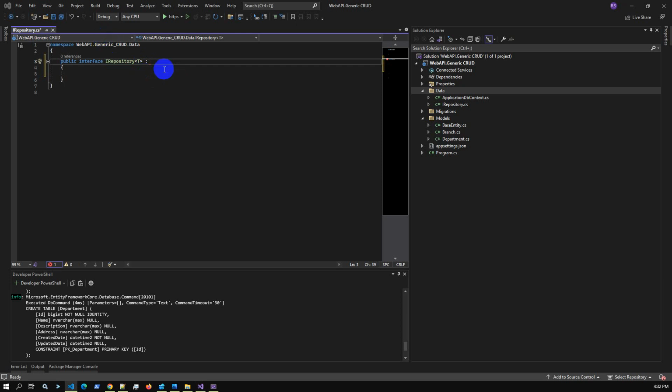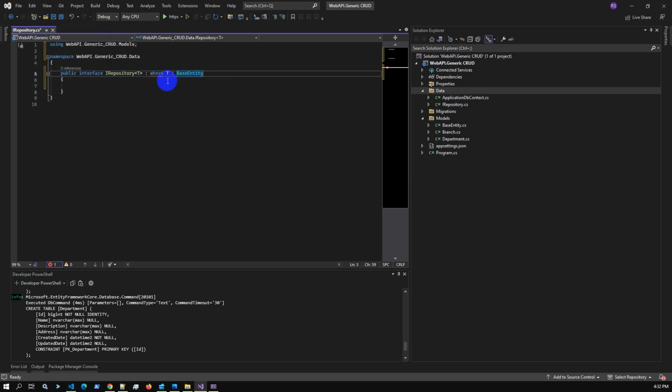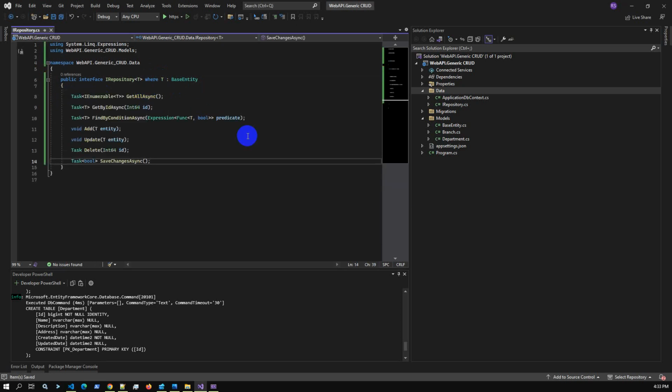and we'll extend the base entity here, where T is a BaseEntity. So we have seven different methods. The first one is just getting data, and this one is searching by predicates, and add, update, delete, and save changes for common operations. So our repository interface is done.